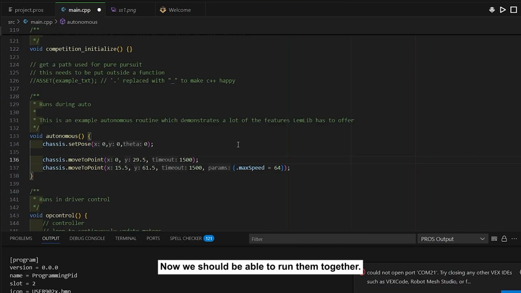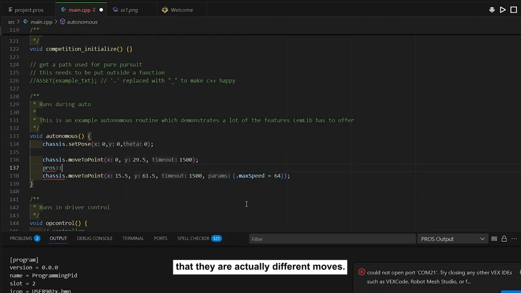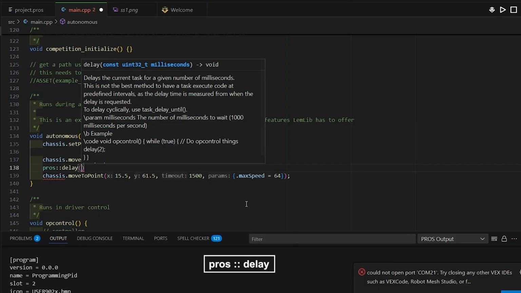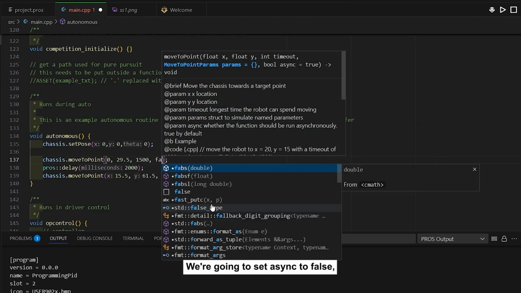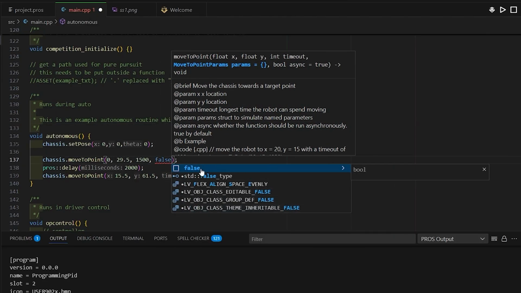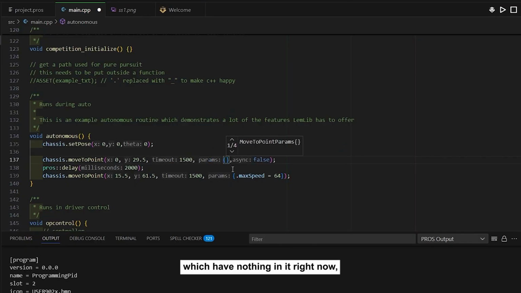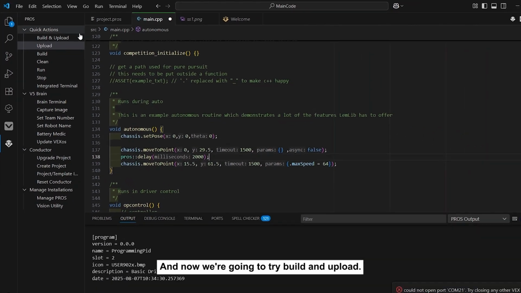Now we should be able to run them together. So I'll add a delay between them so we can see that they are actually different moves. So I'll go pros delay, and then let's say 2 seconds. And after we've added that delay, since we want it to wait for the first command to run before doing the second one, we're gonna set async to false, which just means that it will wait the full 1500 milliseconds before running the next two commands. And I'll also add some parameters which have nothing in them right now, but we have to add them so the syntax is correct. And now we're gonna try build and upload.